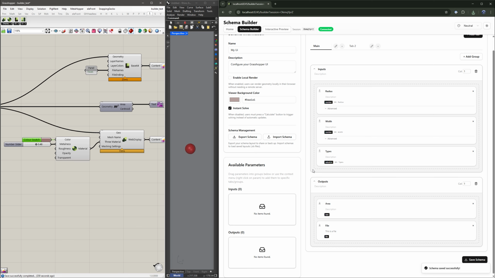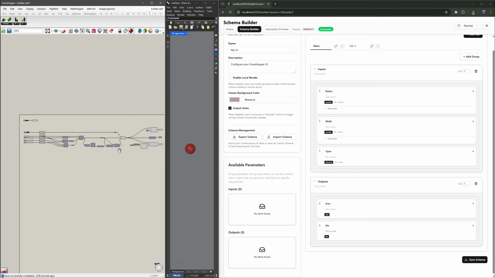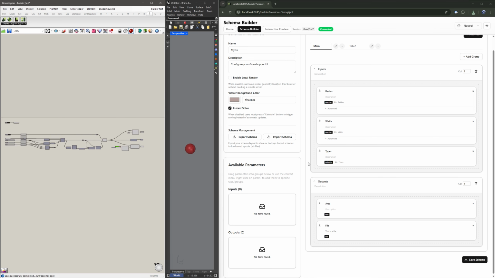So this is a basic use of Selva, and Rhino Compute capabilities will then come in the form of a bigger project, probably beginning of next year.